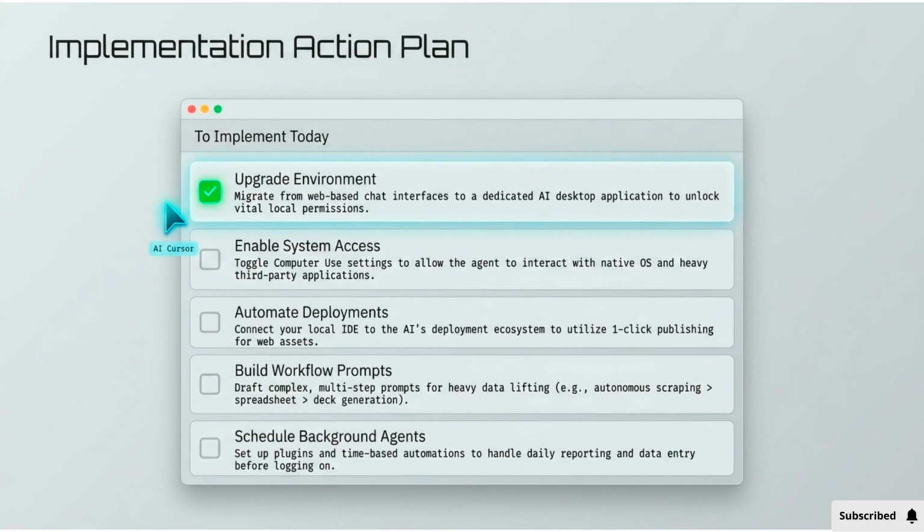The key message is simple. This technology is no longer theoretical. Businesses and creators can begin implementing agentic AI workflows immediately to gain significant advantages in speed, automation, and scalability.